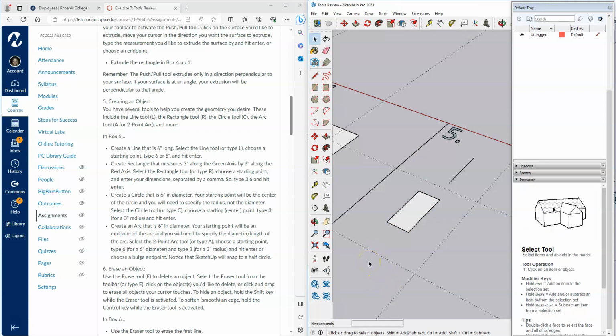Does that make sense to everybody, how I kind of determine which dimension to type first? I don't know if it's the best solution, but it's the one that I've got for you.